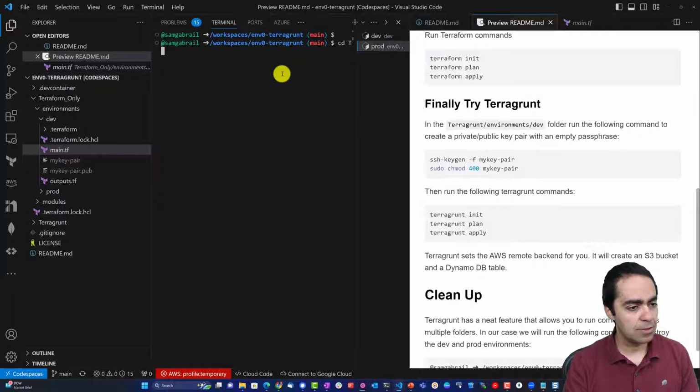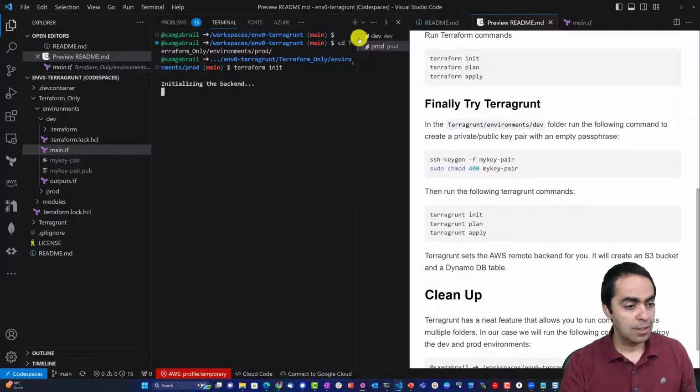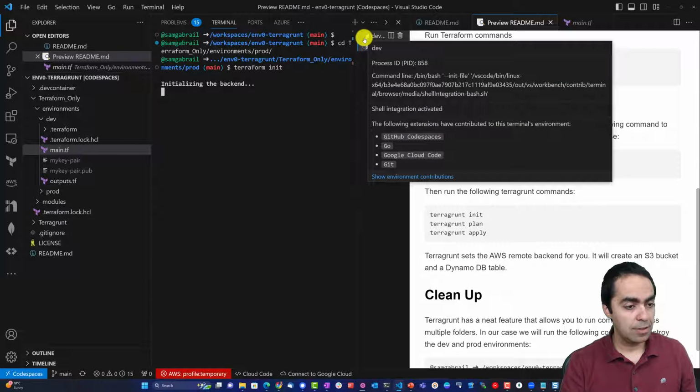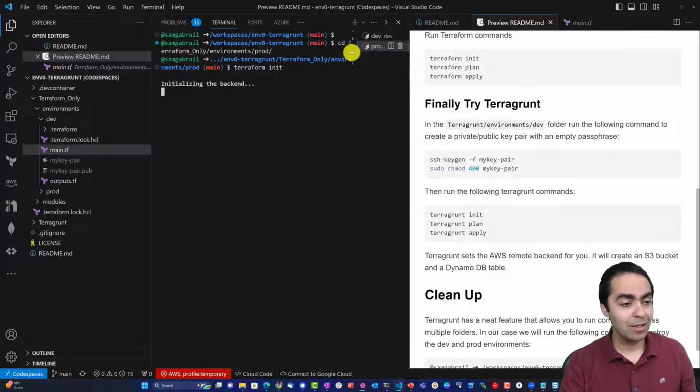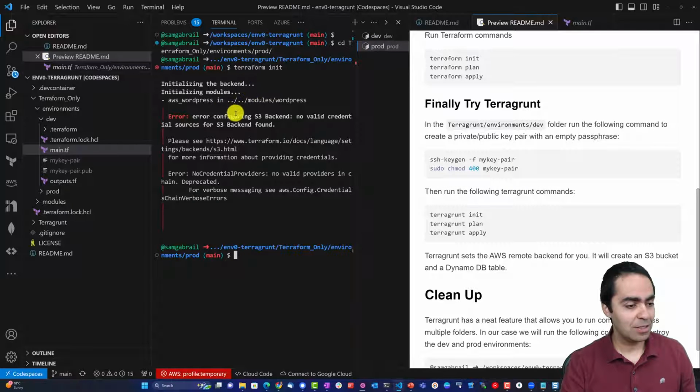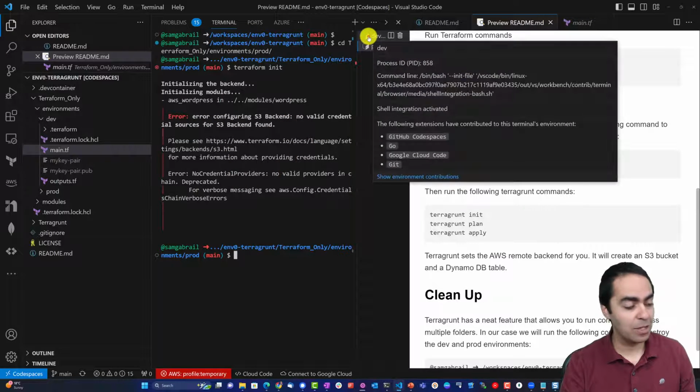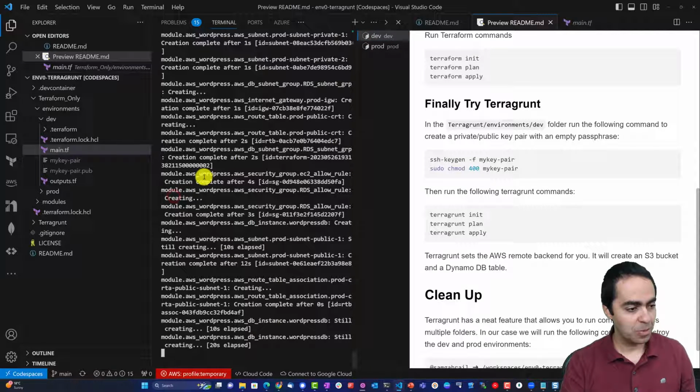Let's see. It's Terraform only, environment prod, and Terraform apply. Terraform init first. And I probably need to grab my AWS S3. Let's see, error configuration, no valid credentials for, yeah. So I do need to get my credentials. So I'm going to have to do that.